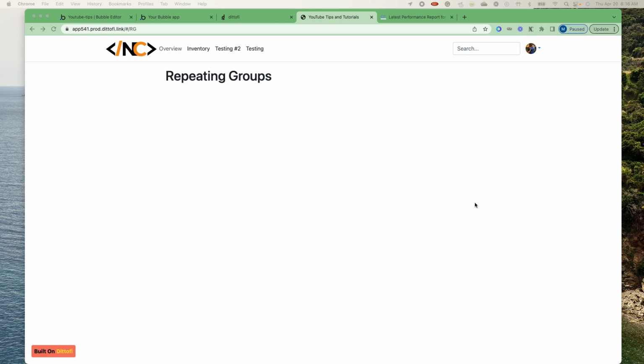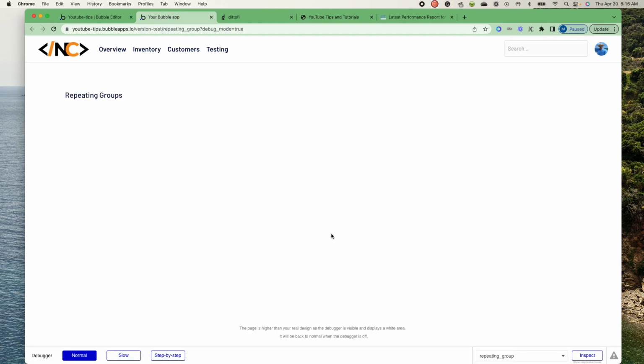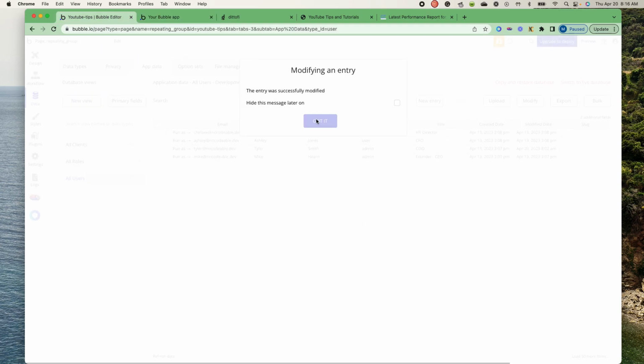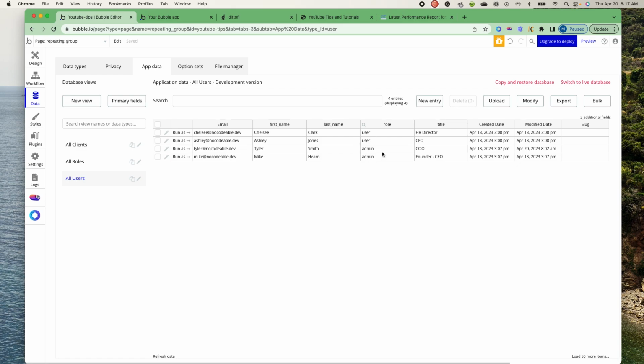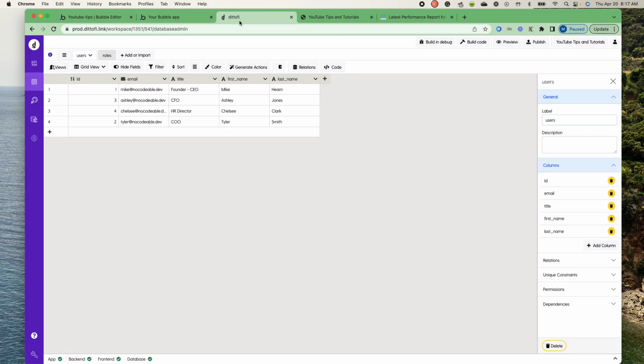A little video showing the similarities between Bubble and Dittofi and how you do some of the same things. So I've got a little app here in Dittofi. I'm going to show how to do repeating groups, and then I've also got a little app over here in Bubble. In Bubble, I just got some user data. Same thing in Dittofi. If I go over here, I've just got some user data. So I'm just going to display this user data in a repeating group.